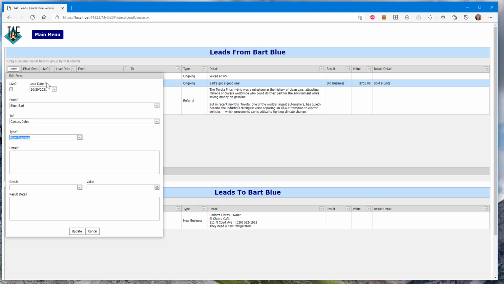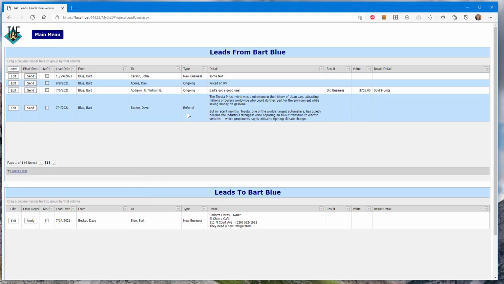You'll notice that these first four fields and the detail all have an asterisk next to their name. Those fields are required for you to save the lead. So we'll type in some text for the detail. The result value and result detail we would expect to be filled in by the person we're sending the lead to when they reply. So we'll just hit update and it appears on the list.